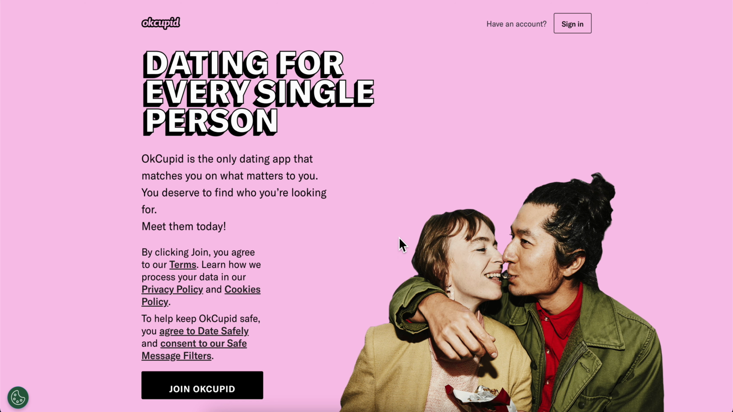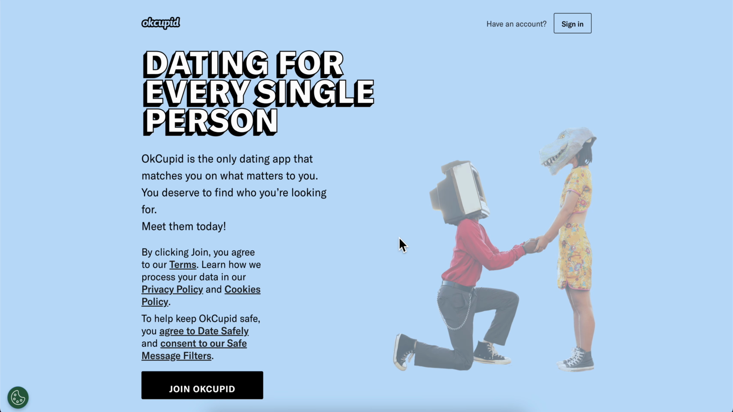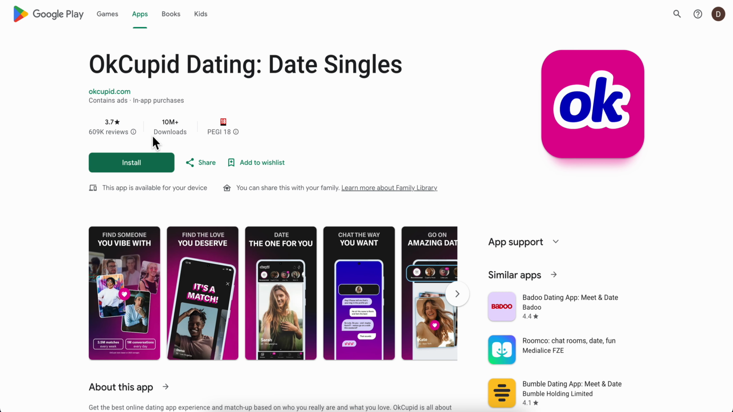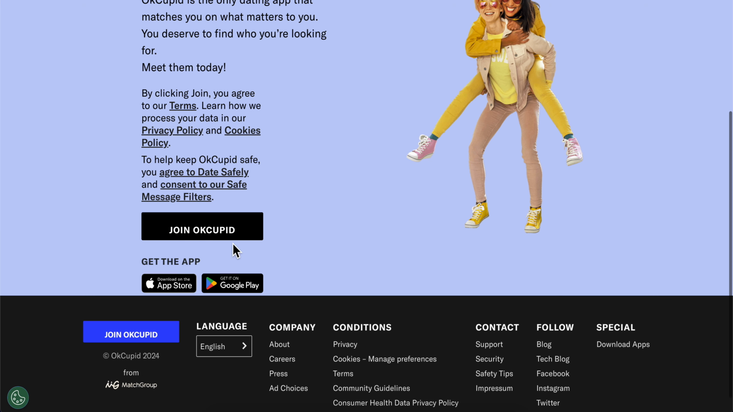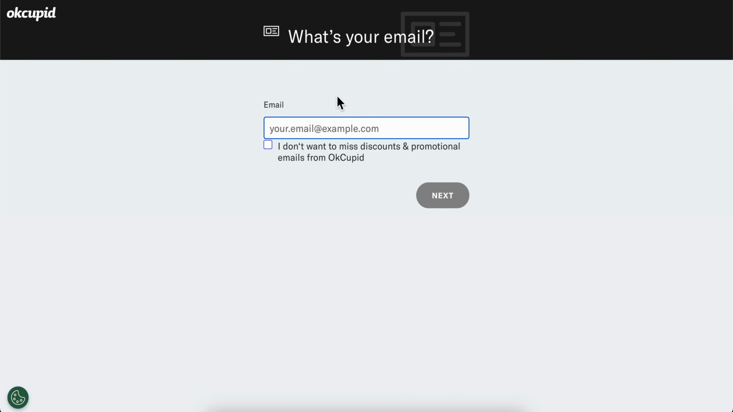How to create an OkCupid account. The first step is to simply go to OkCupid, or you can download their official app, and then click on Join, and then enter your email address.